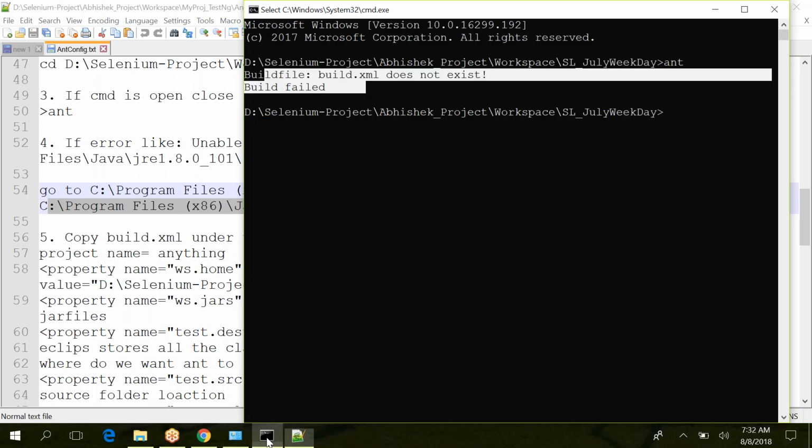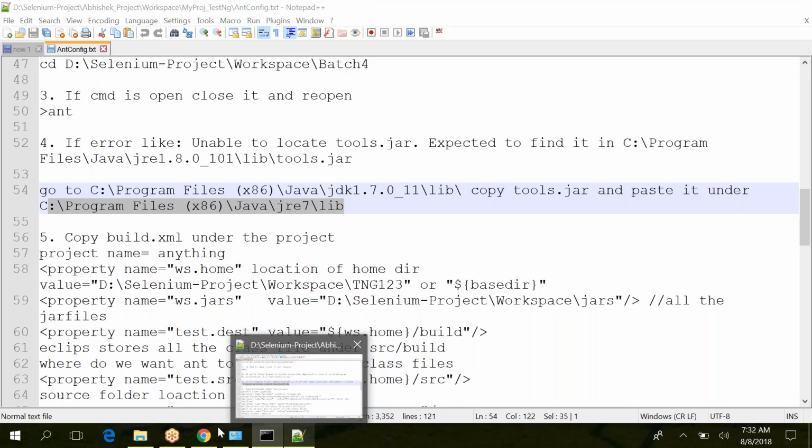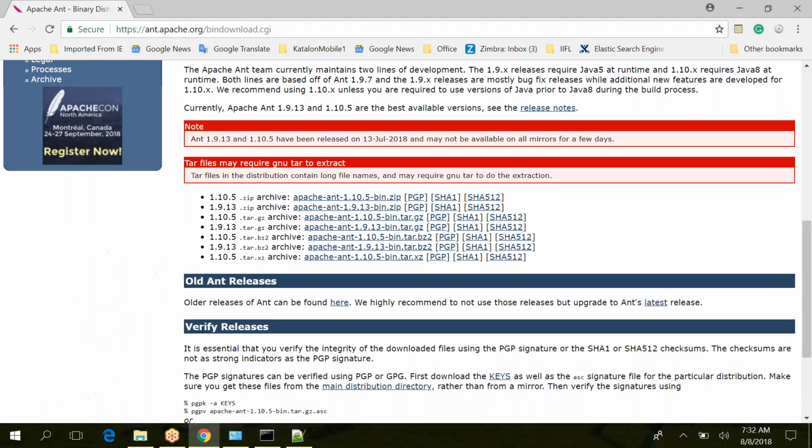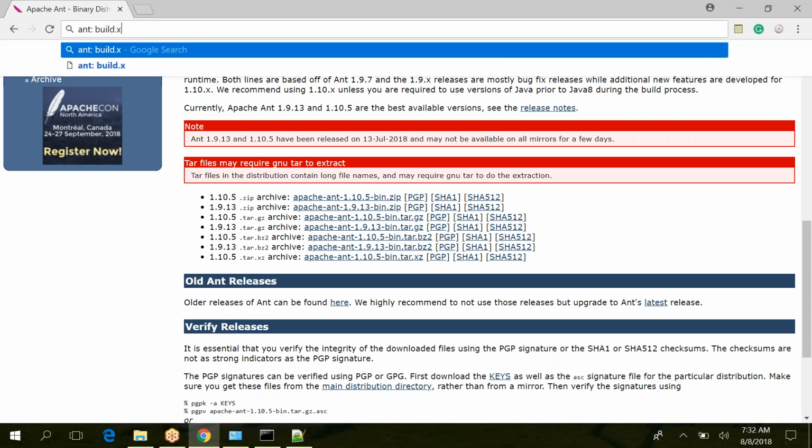After that, if you run, you will get an error message: build.xml does not exist. That means everything is set. The only thing is it is looking for a build.xml file. You can download a build.xml file from the internet. You can search for ant build.xml.